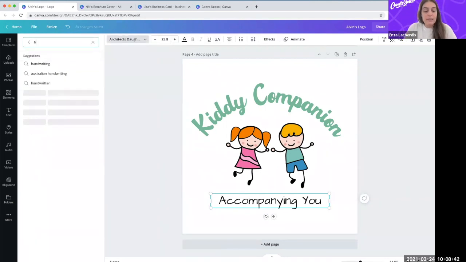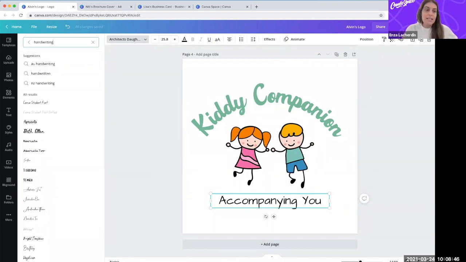I'm going to type in handwriting, because as far as the idea goes, I think Alvin's done a really good job at picking fonts that actually feel quite childlike. So I want them to still sit within that concept, but I feel like maybe we could go for something that is a little bit easier to read. I'm just going to choose this first one here, Canva student font. And I think that probably works quite well.